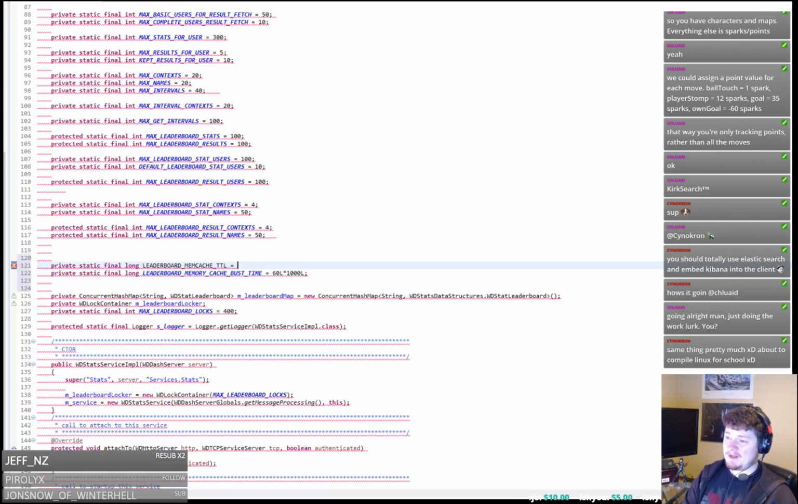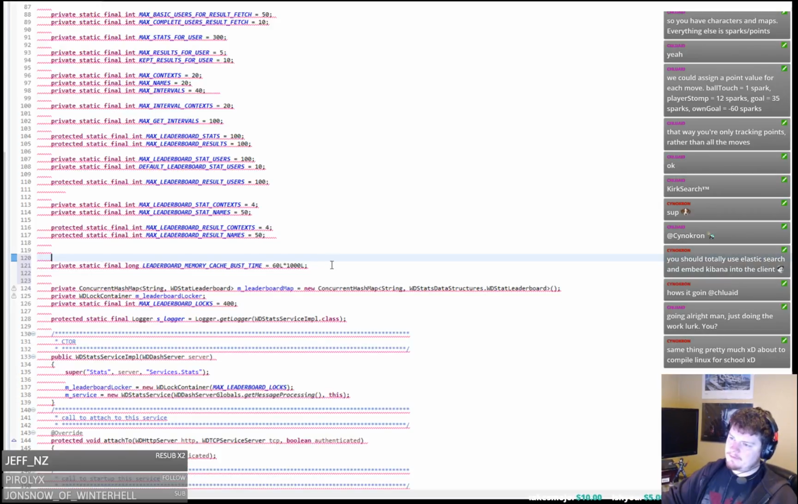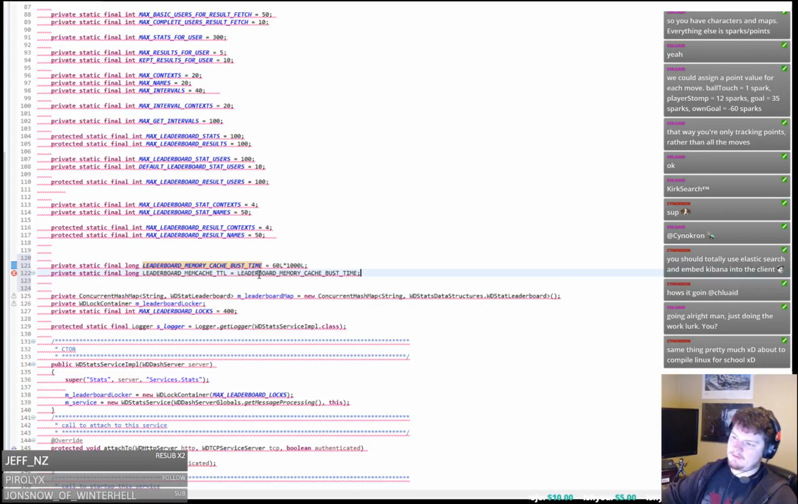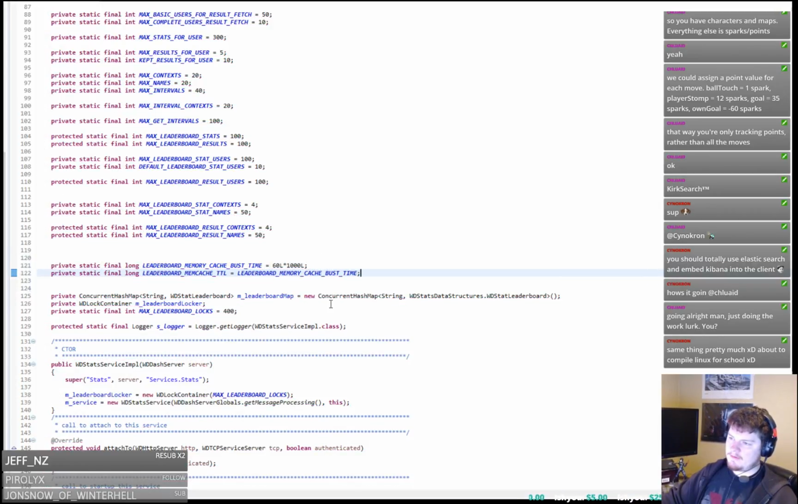Why do we even have memcache on this? Because it could solve a few problems. I mean, they basically need to be the same, don't they? Otherwise, there is absolutely no point in memcache, because we're just going to be like, oh, well, it's too old anyway.